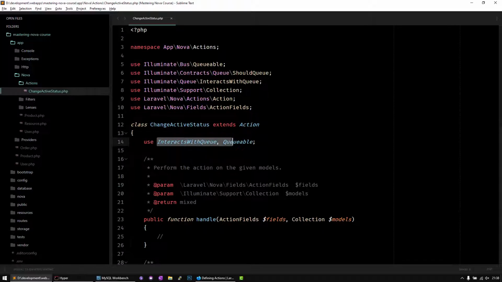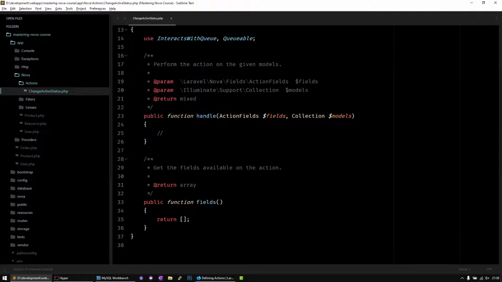Also, just to mention that by default, if you implement the queuing, in this case InteractsWithQueue and implements ShouldQueue, sorry, it will automatically queue your actions. So this is very, very important in case you use job queues and you have your queue connection configured. You can use them right out of the box from Laravel Nova.